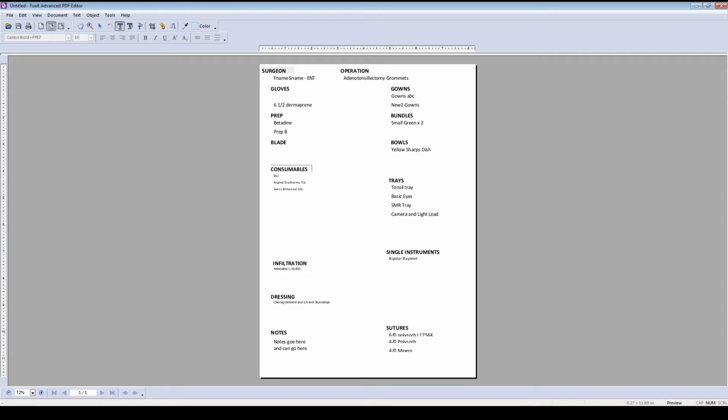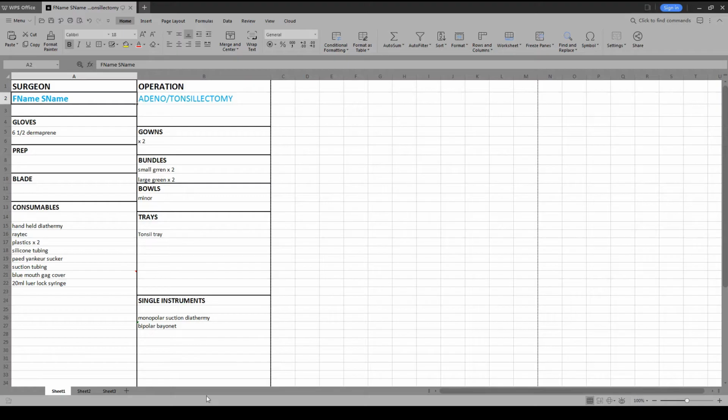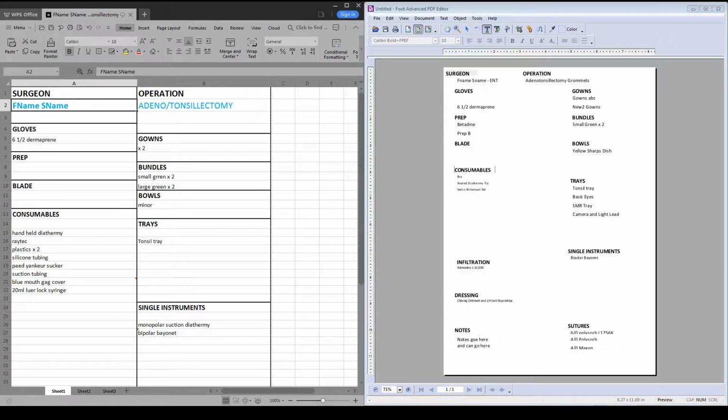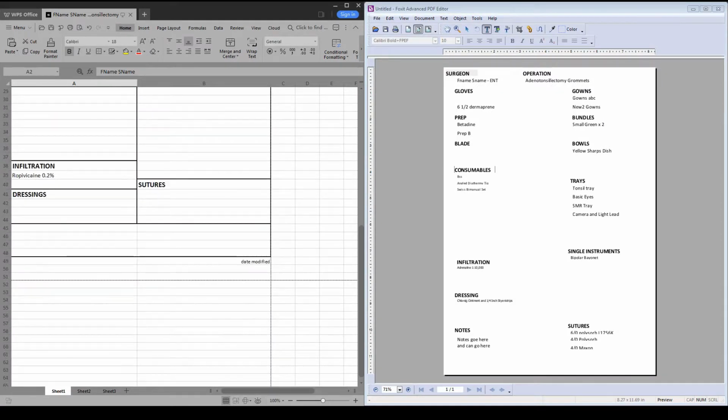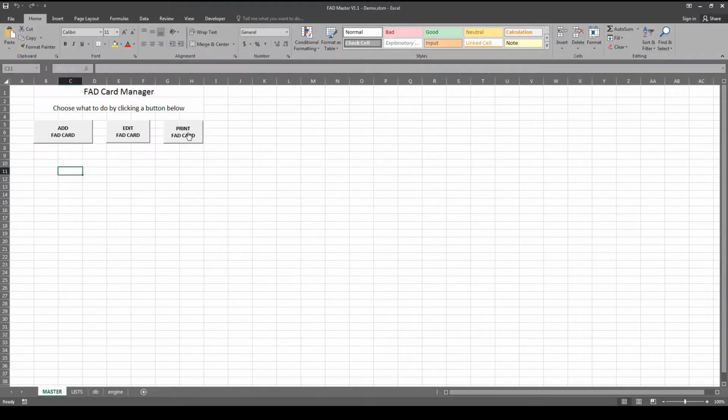So I was having to play around here trying to work out the boxes, and if I move this over to here, it looks quite a bit like that. Surgeon, operation, gloves, reading left to right here, gowns, prep, bundles, blades, bowls, consumables, trays. Yeah, that looks pretty good. I don't have a date modified. That should be added. That's not too hard to add automatically. So that's the end result so far of what I've managed to come up with.